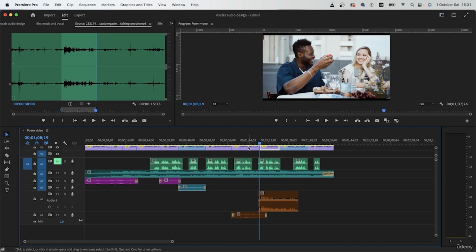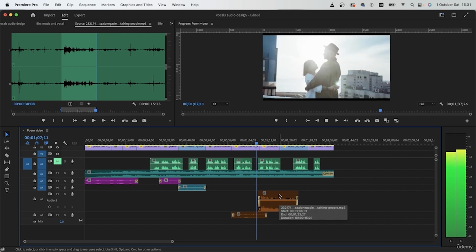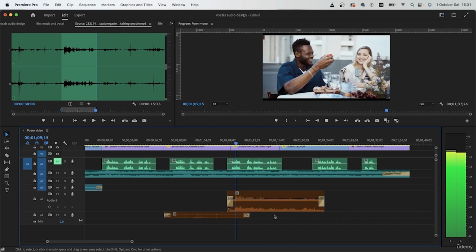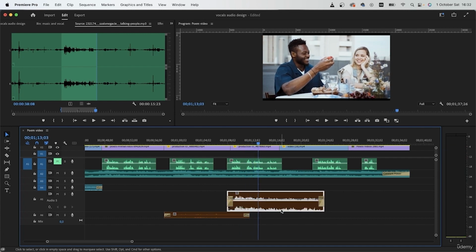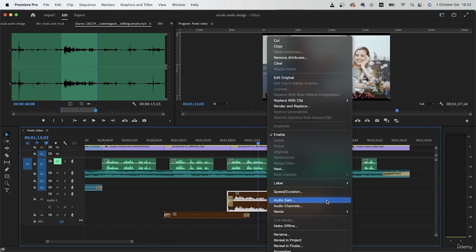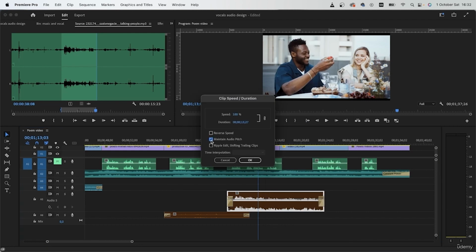So here is a transition between video A, video B. I'm going to place my new audio in between them, Command H. So now we have something like this. I'm just going to slow it down. Right click, speed duration, maintain audio pitch. Let's try 70%.